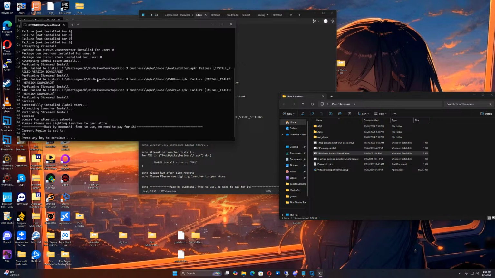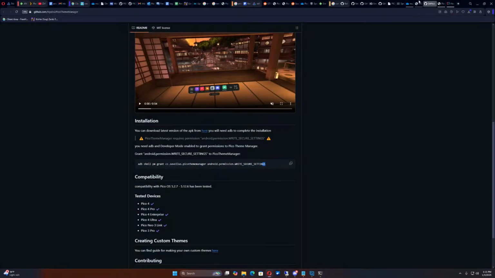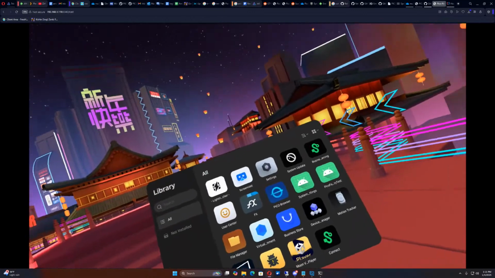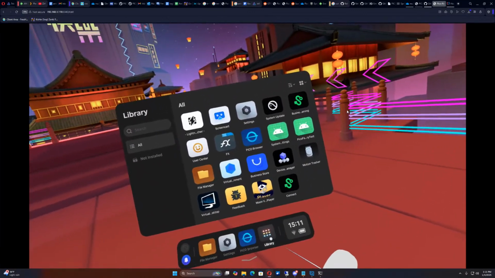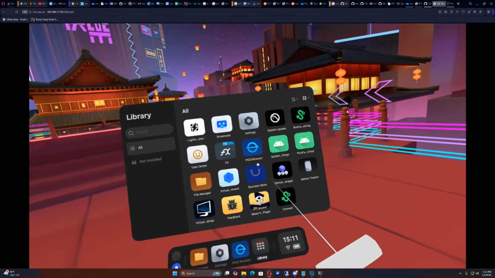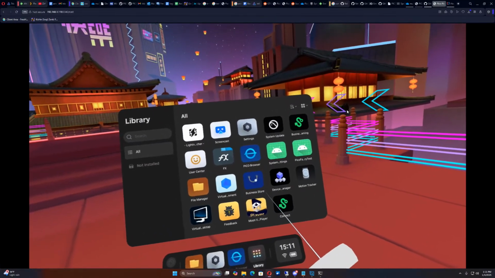Now we don't really need the Lightning Launcher. I can update that. But what I want to do is verify that I fixed it this way. Okay, so what we need to do now is go back into the headset, grab my controller. Okay, and now we should see the store in here. Maybe it won't work, I'm not sure.